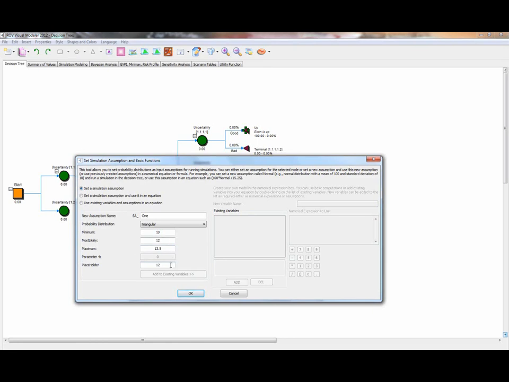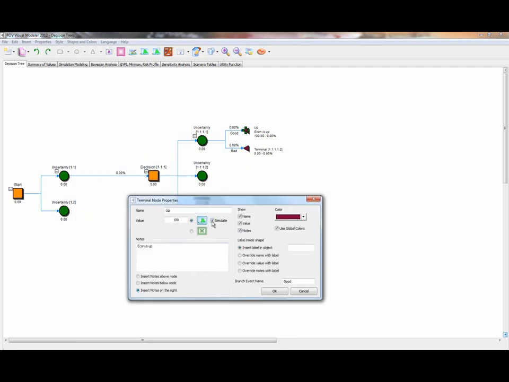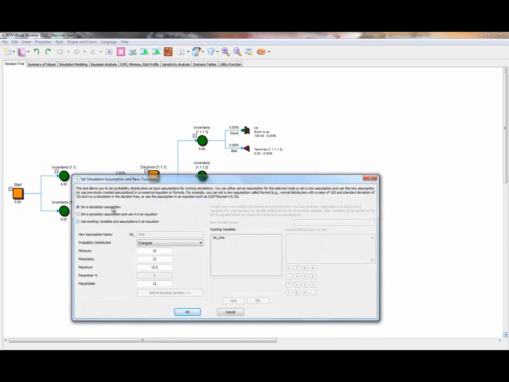We recommend putting some value in, and typically that's just a most likely or average or mean value. All right. And all you need to do is click OK, and we're done. And you see by default it will be checked, and therefore your simulation will be run. You can always uncheck it if you wanted to. Now that is creating a simulation assumption.